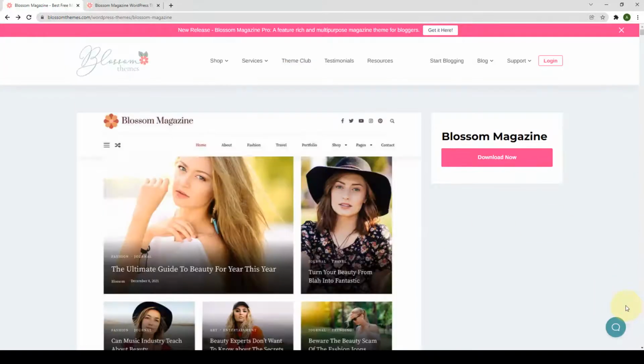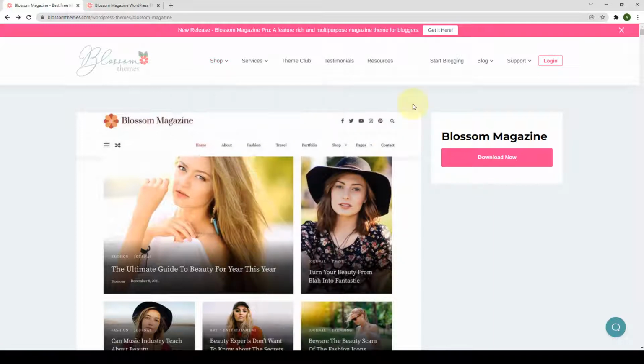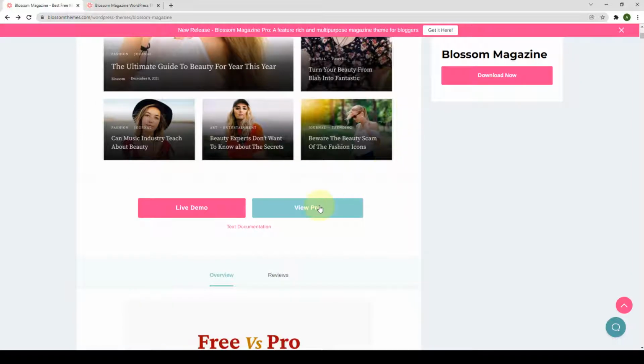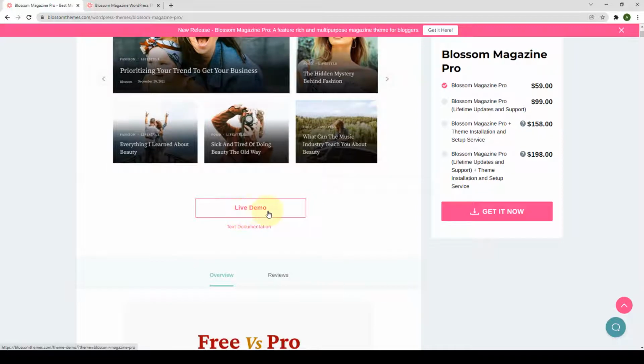Let's go to the top. Now let's explore the Blossom Magazine Pro theme in the similar manner. To access Blossom Magazine Pro theme, you can go to the shop, go to Premium Themes and click on Blossom Magazine Pro, or you can scroll down and click on the View Pro button. This is the sales page of the Blossom Magazine Pro theme. To access the live demo page of the Pro version, click on the Live Demo button.